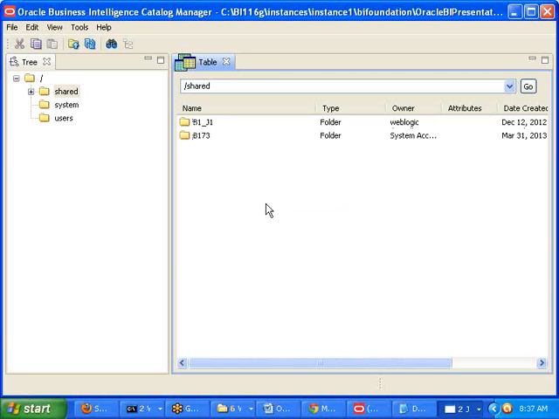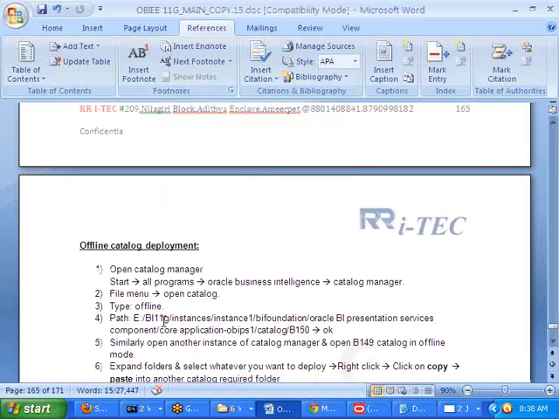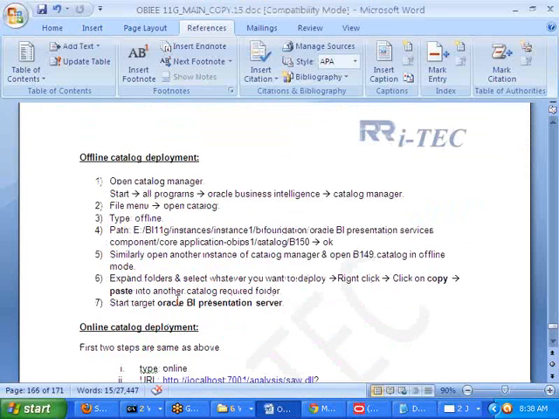Even you can do it in online mode also. That is also very easy. Let us say if you go for the next continuation, offline catalog deployment is done. Next what, sir? Online catalog deployment. Let us walk through this one. Open Catalog Manager. Next what, sir? Start, All Programs, Catalog Manager, File menu, Open Catalog, type is offline, and I need to select the path here. Then select the B150 catalog, which I have given.